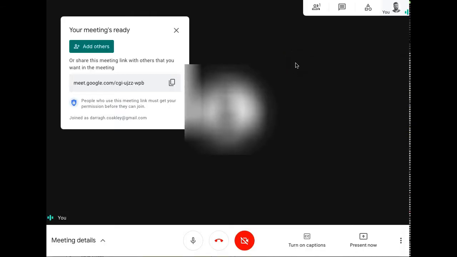You can use the menu in the top right corner to view participants and to access the chat area, where you can send a message to all attendees.